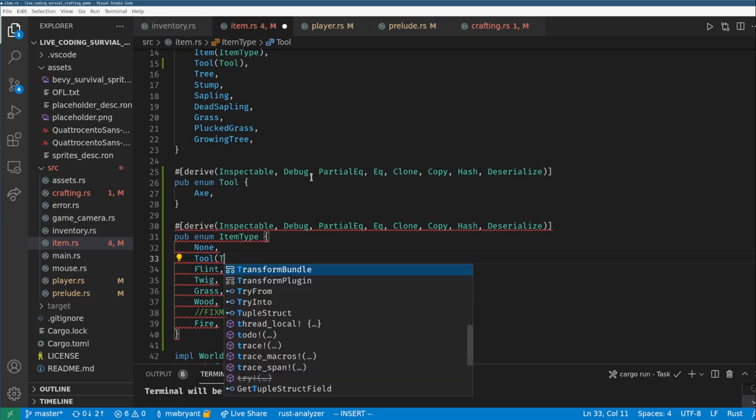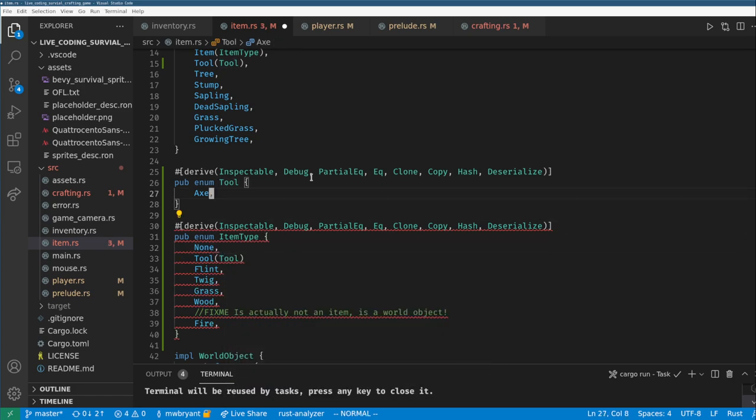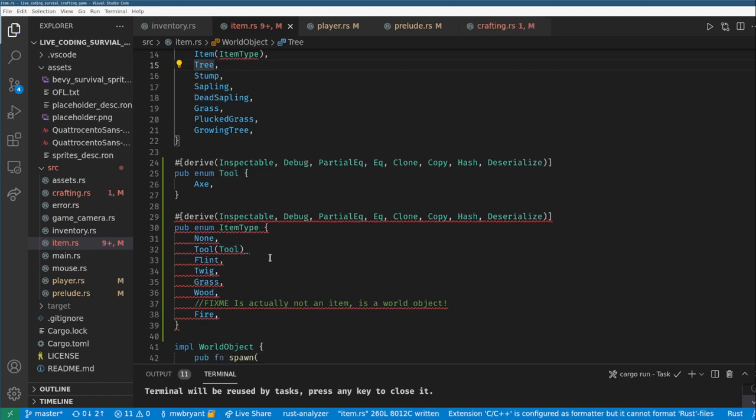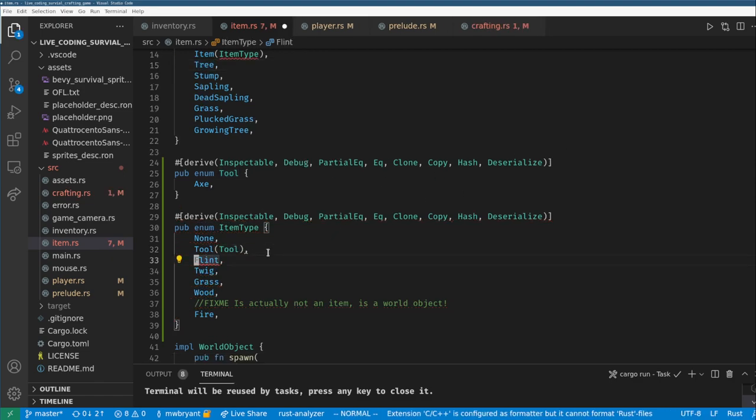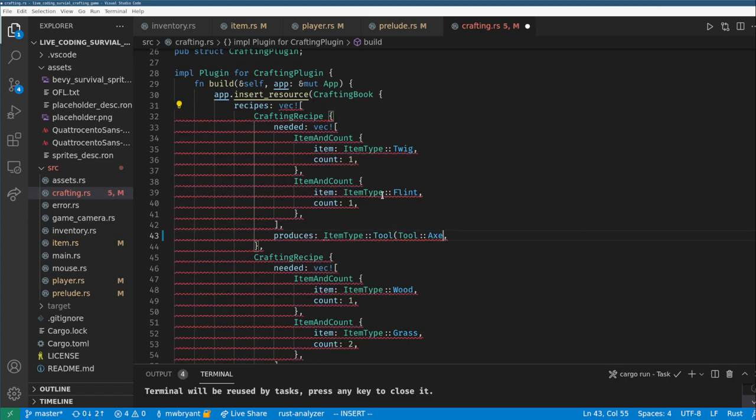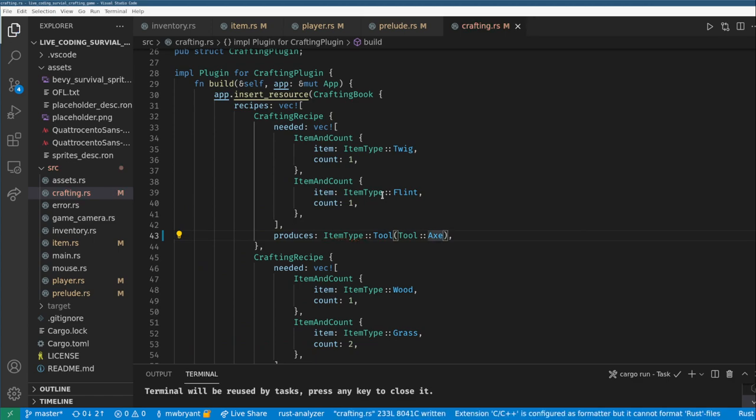Tool. Tool. That is getting to be horrific, because you now have world object of item type, tool of axe, but I can't imagine we'll go much deeper in the hierarchy there. Item type, tool. Okay.